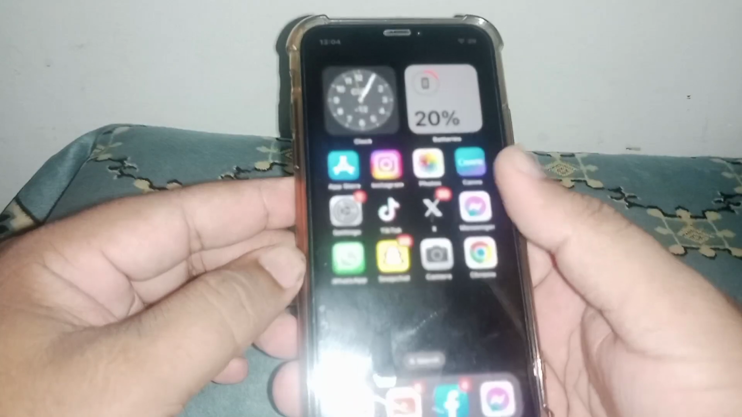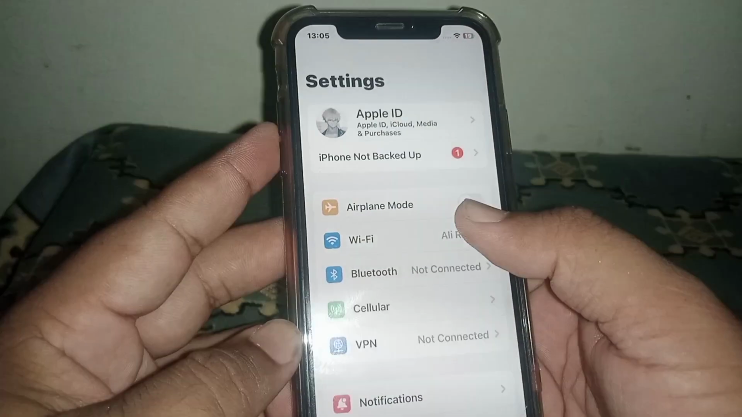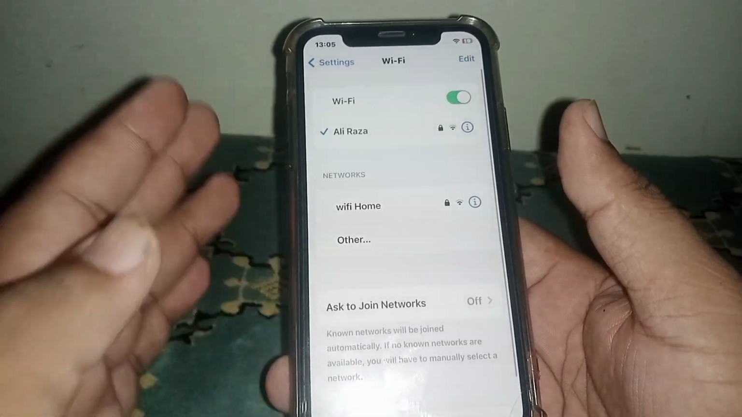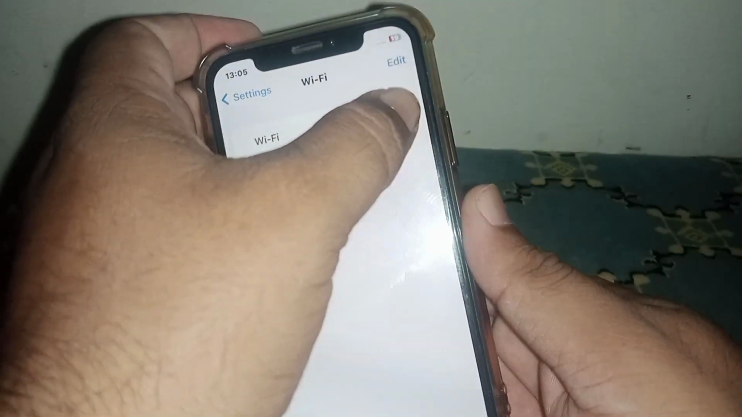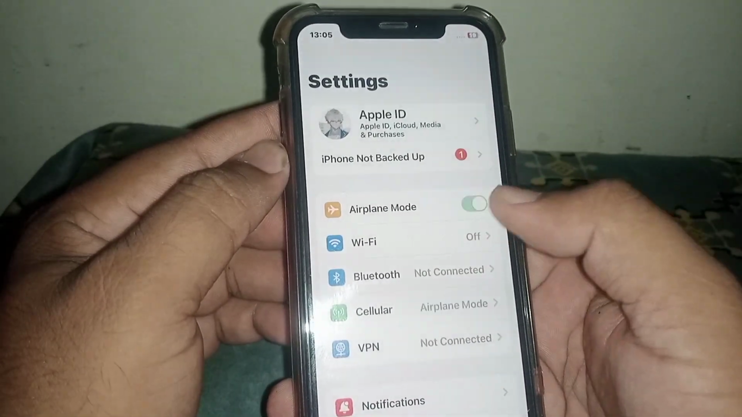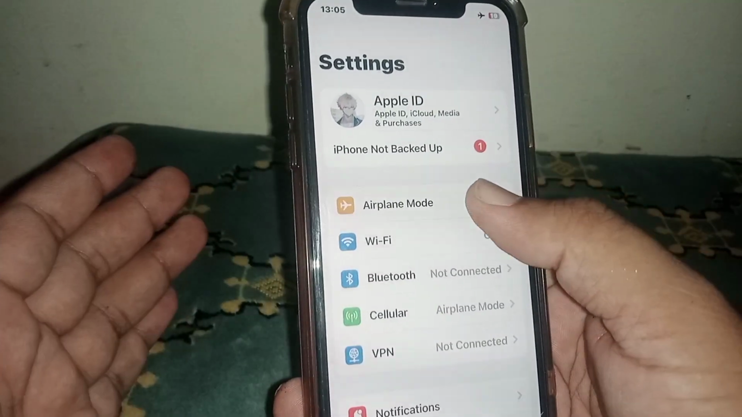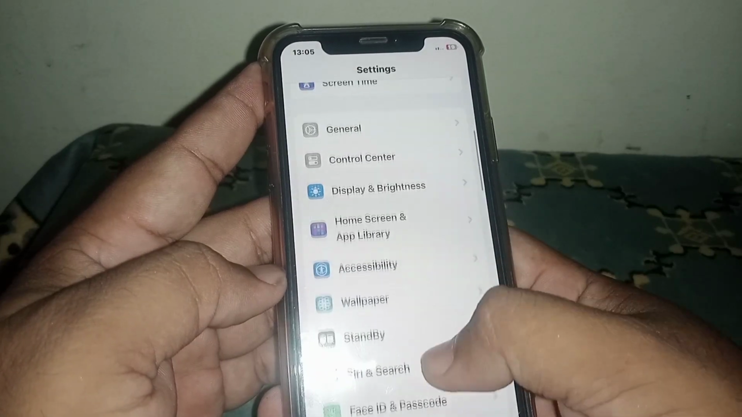First of all, go back to your home screen and open your iPhone and iPad settings, and from here click on Wi-Fi and make sure that you are connected to a strong Wi-Fi connection. Turn off the Wi-Fi toggle, at least 30 seconds, then turn it on, and after that go back. If you use mobile data, then turn on airplane mode, at least 30 seconds, then turn it off. And after that scroll down and search for the Safari app.